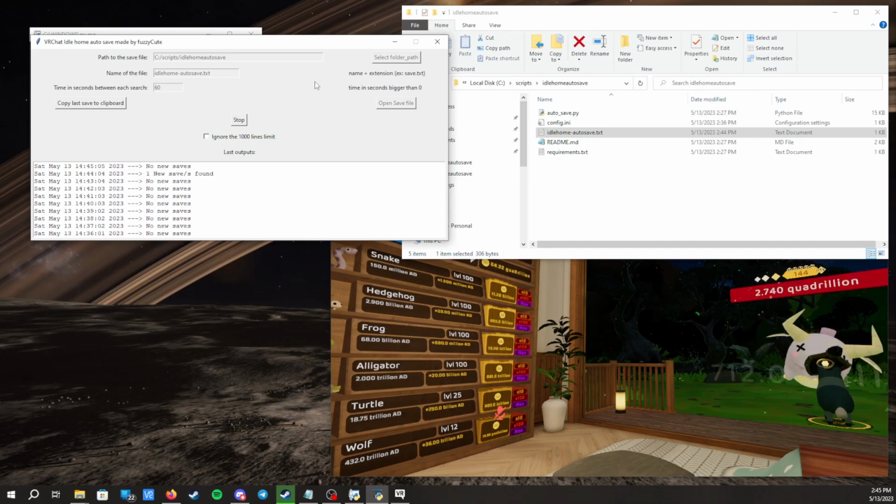There may be some other settings that you need depending on your various needs. Some people have reported that if they're in public worlds or there's a lot going on, you might need the ignore 1,000 lines limit checked. The script is changing all the time and updating to become more and more robust. So try to keep up to date, and I hope this helps.